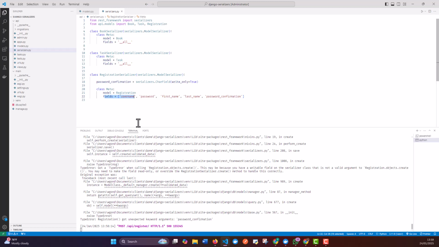So it says the other way around it is to override the create function. We have a function called create that we can override. This function is called whenever you call the function serializer.save in your view set or in your view.